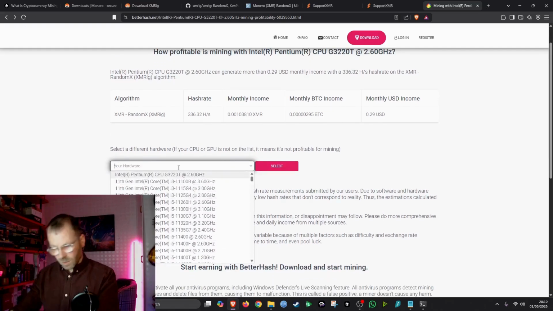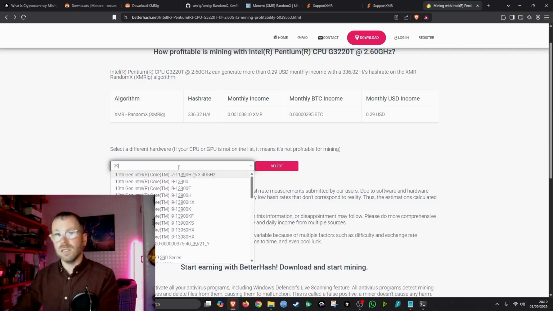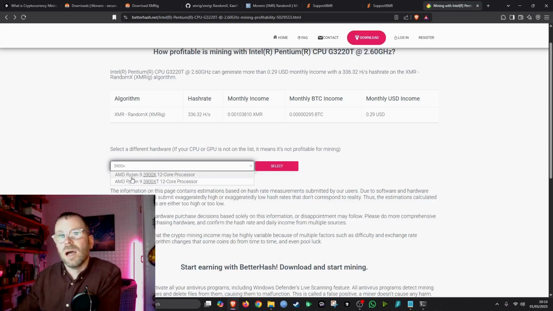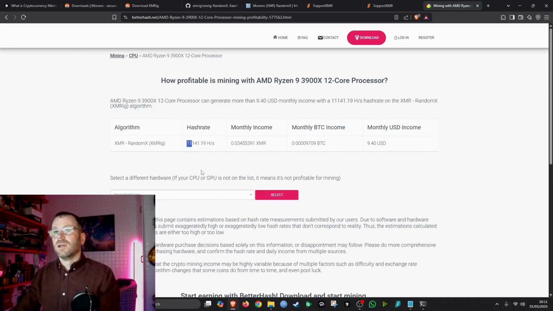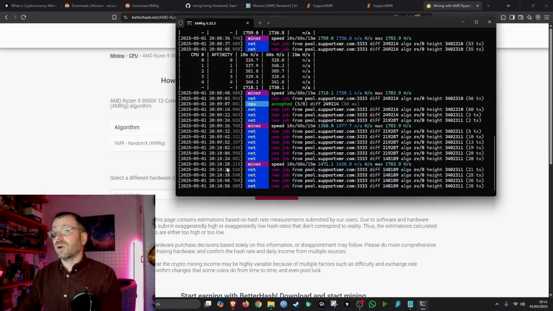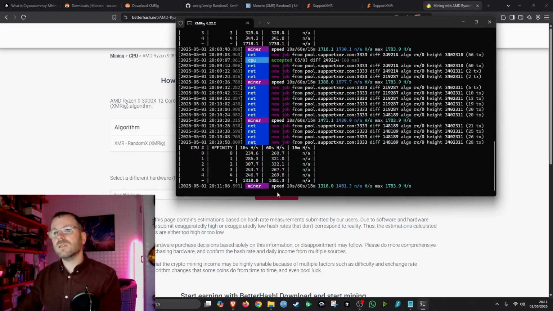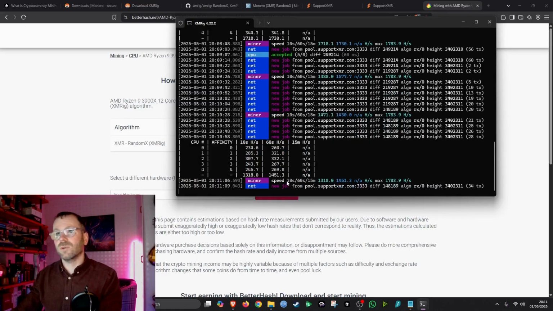Say we wanted to look up a nice decent Ryzen 9 3900X, which is a 12 core, quite high end machine. Hit select, and you can see its hash rate will be just over 11,000. To put that in perspective, what I'm currently mining with is 1300 to 1400, so it is 9 times more powerful than what I'm currently mining with.